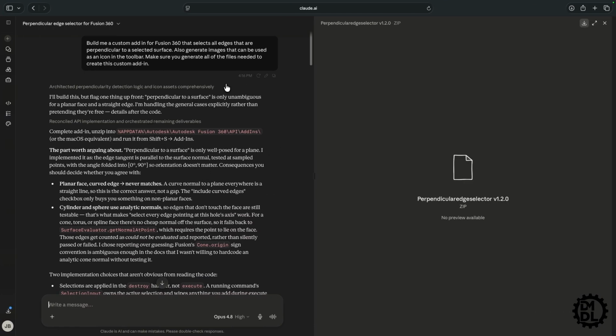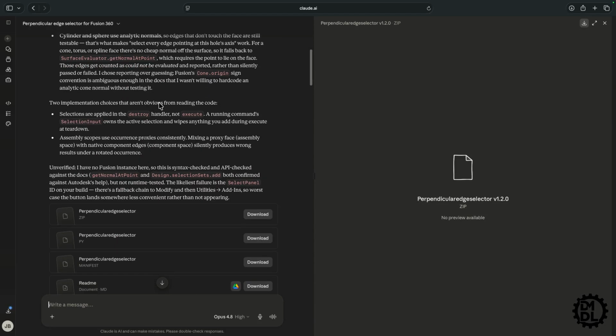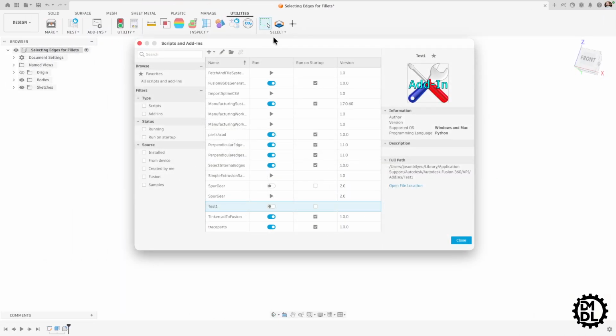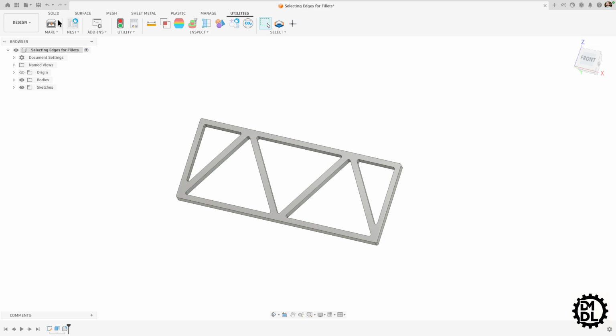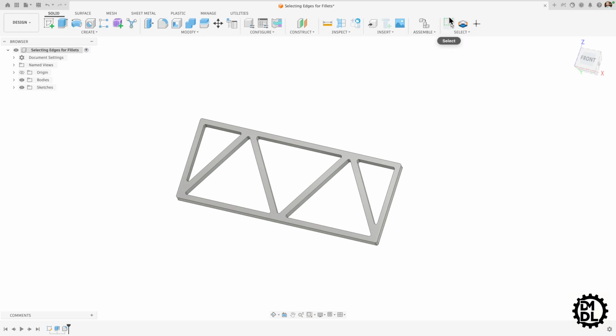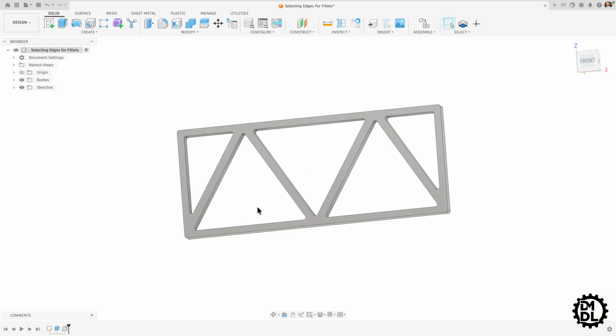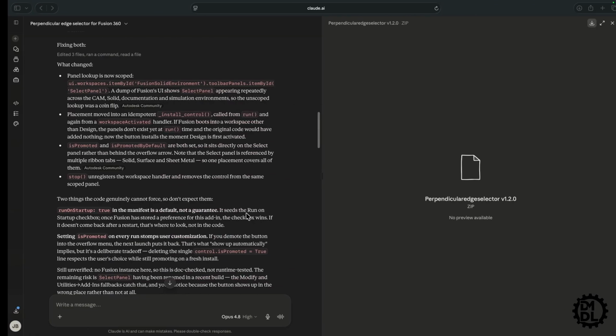You will also want to tell it, which I did later on in here, that you want this add-in to show up in the select section of your toolbar. And so if we close out of that, you can see wherever the select section is, this is showing up, as well as a previous one that I created, which is just selecting internal perpendicular edges. There's different use cases for both of these. And as I've been working through more and more sheet metal, I've found that I actually want both of those, which is what led to this tutorial in the first place.